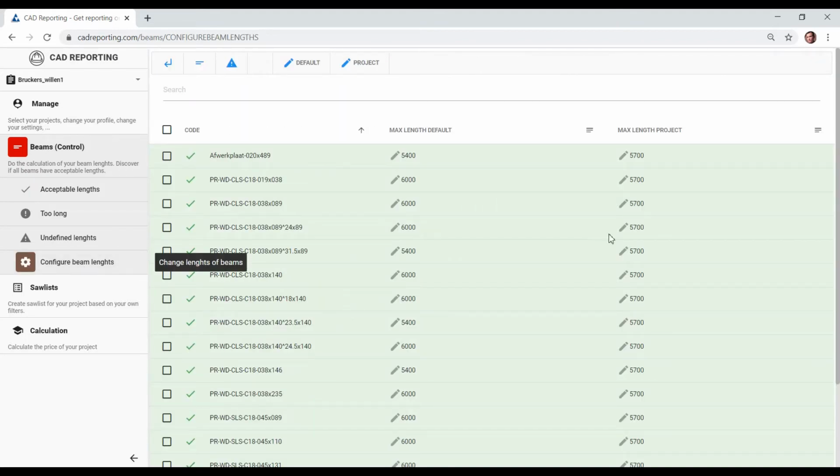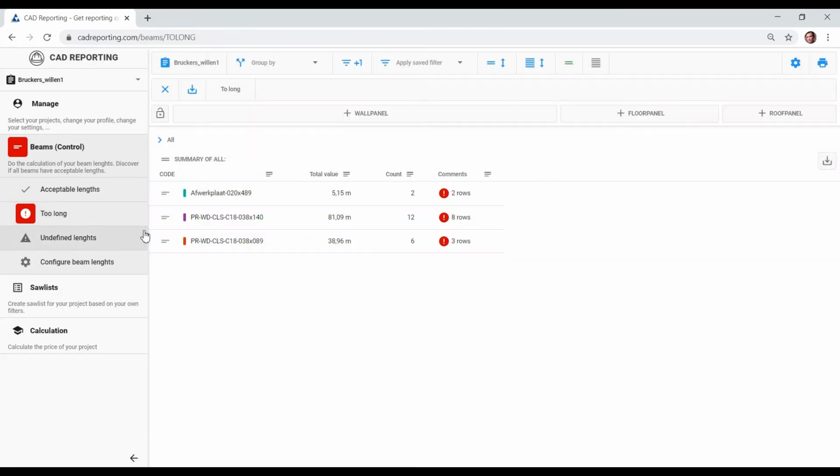When I go to configure beam lengths and I look at the maximum length for this project, I can, for instance, here type in 2,100, and then I see in my too long section there are profiles which are too long. You can see it in this comment here.